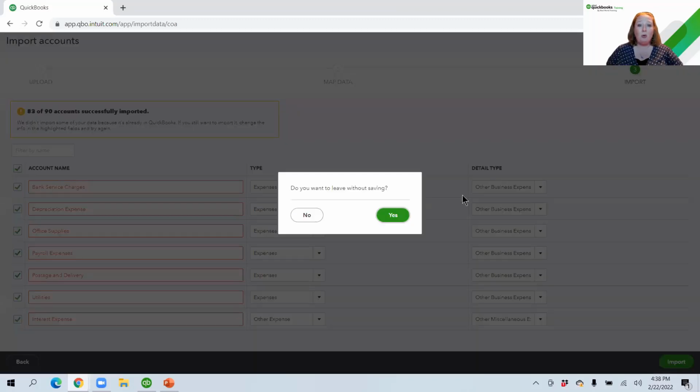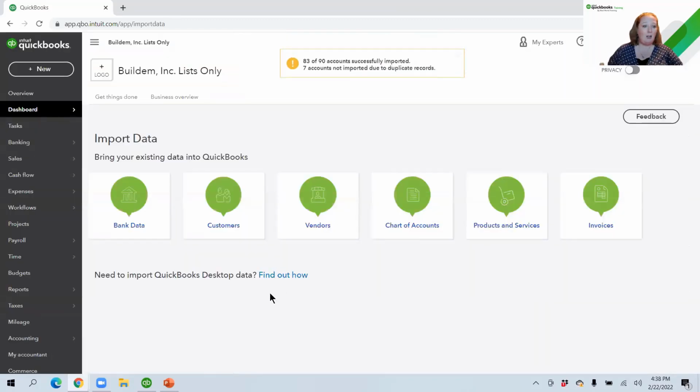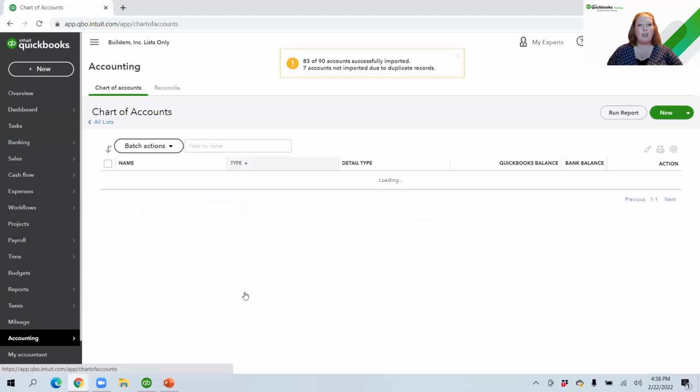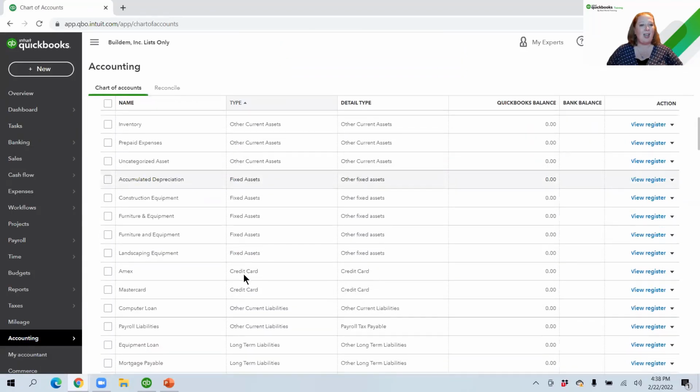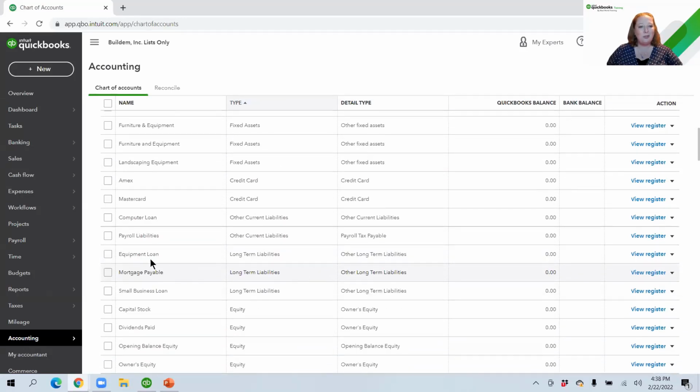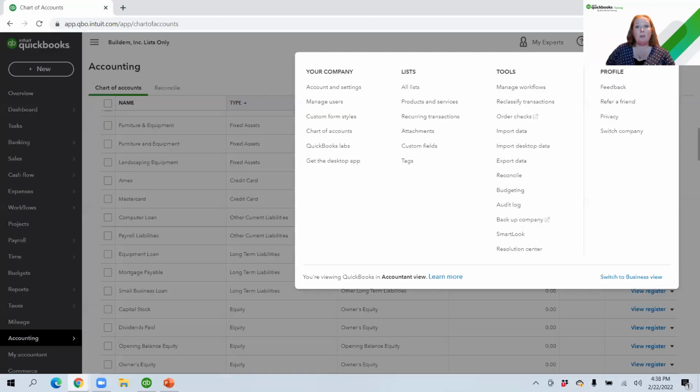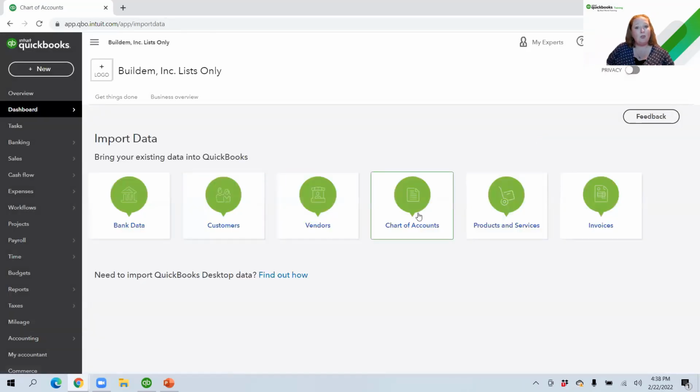Now, once we've imported our list, we brought in 83 of those accounts here. When we go to our chart of accounts, now we can see our specific bank accounts, our specific assets, the equipment that we've purchased, credit cards that we have, the loans that we have, equipment loans. And so all of that account information is here. You would go through and repeat the same process for each of your different lists that you want to import. So the gear, import data, and you've got customers, vendors, accounts, and products and services.